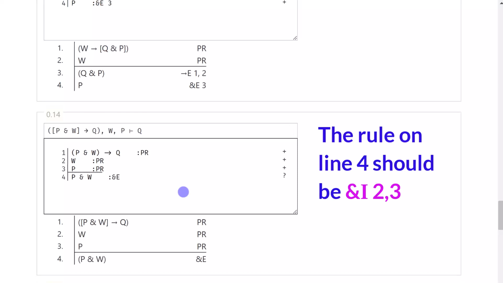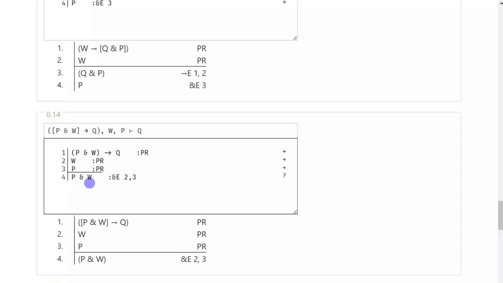So conjunction intro 2, 3, and they need to be in this exact order to match the antecedent of our conditional here on line 1. Okay, so now we do have the A part on its own line, so we can take the B part of our conditional and put it on line 5. Arrow elim 1, 4. Oops, I made a mistake here. Okay, conjunction intro there on line 4, and we're done.